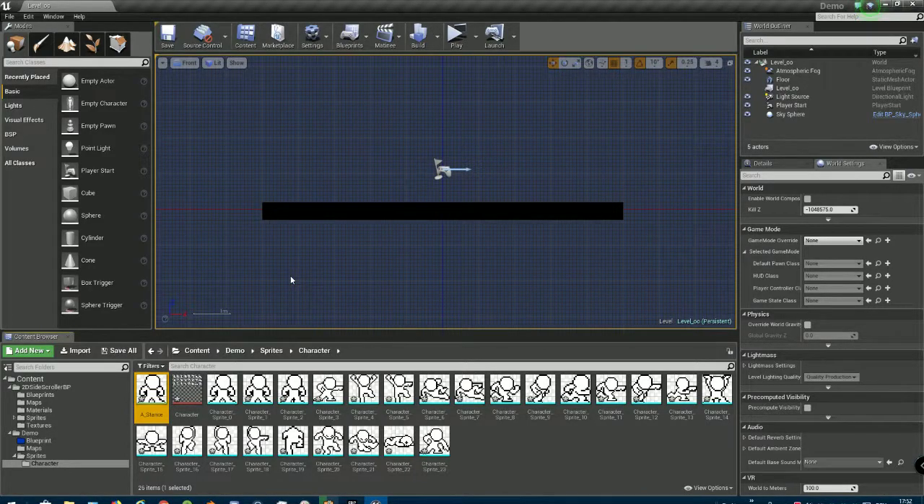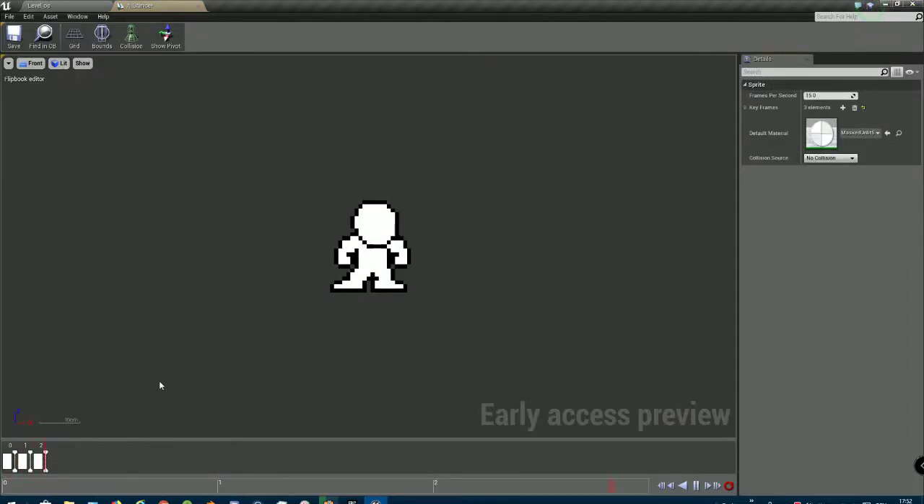If I hit enter and open him up, here we are in the flipbook editor. We have frames per second over here. Typically I don't mess around with the frames per second too much. I leave it at the default 15. You can adjust this on an animation by animation basis, but I like to have consistency there, and if I'm going to be adjusting the timing of my animations, I'll typically do it down in the timeline.